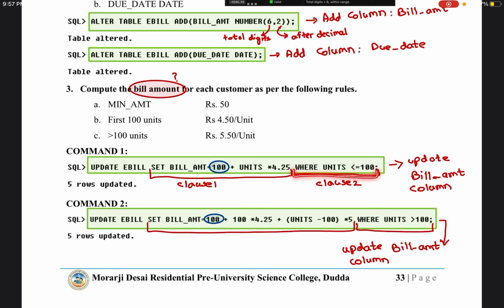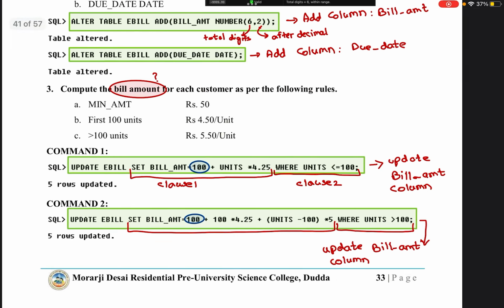if units are less than 100. In the second command, if the units are greater than 100, I will set my bill amount with the basic 100 plus this formula. Fine.